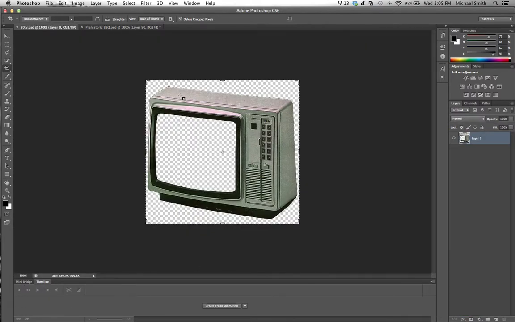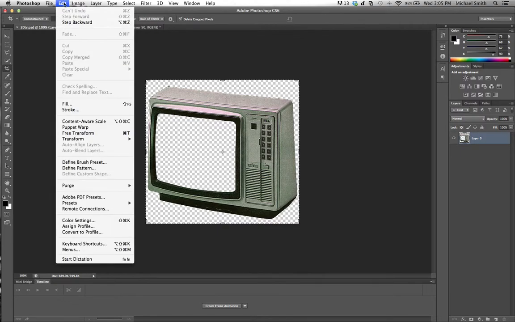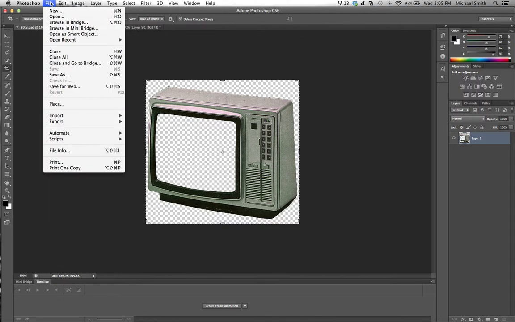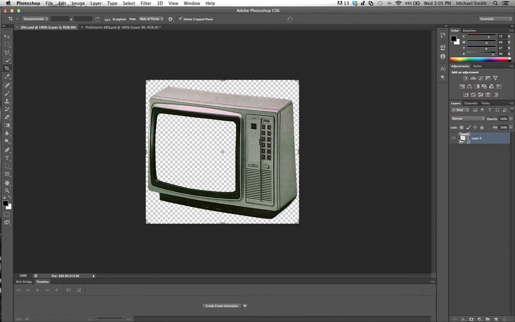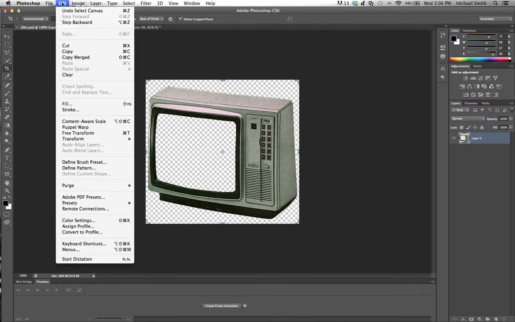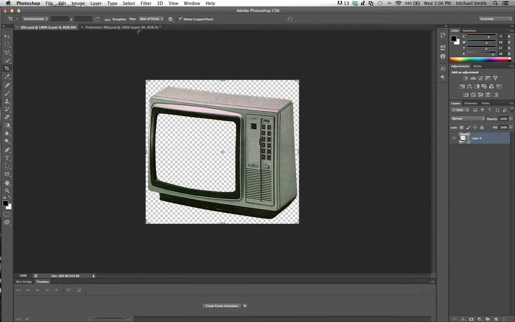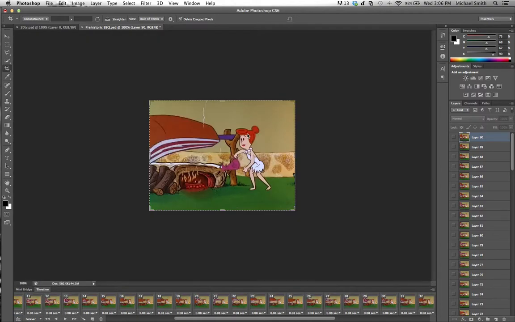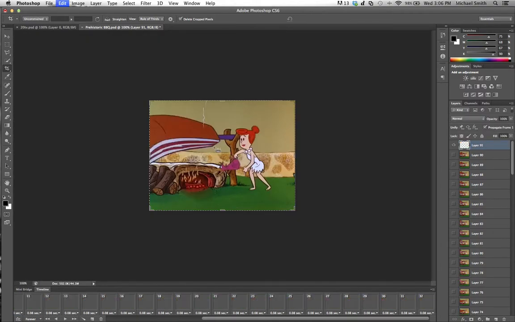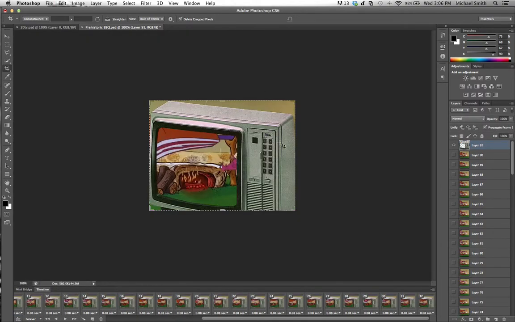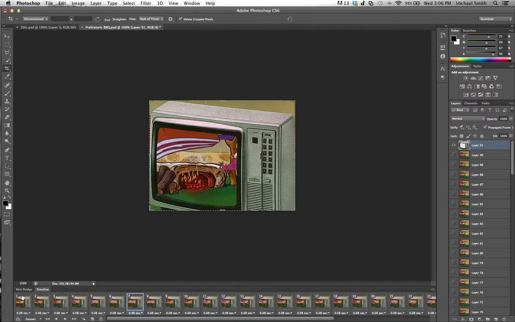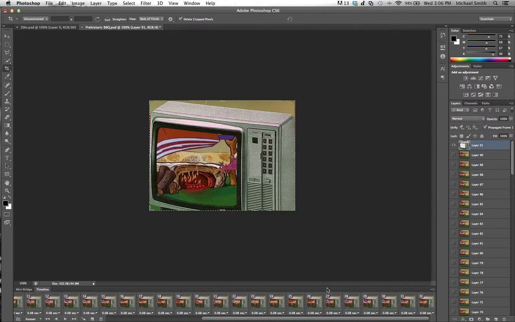So I'm going to take my TV and just select all, and then copy it, then move over to Wilma and paste it, and you can see it's too big, but it's now over it. And you can see also in the frames that the TV is on top of every frame.